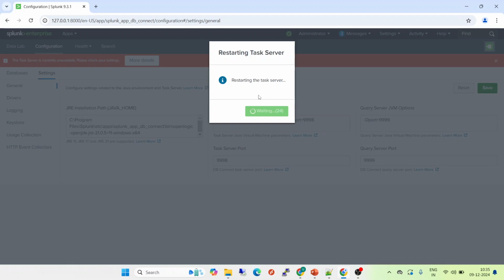We might need to restart the Splunkd service. If it's a newly installed server dedicated to DB Connect, you can take a restart. Let's wait a few more seconds and see if it is able to configure, or whether we need to restart Splunkd. It is saying failed to restart the task server.